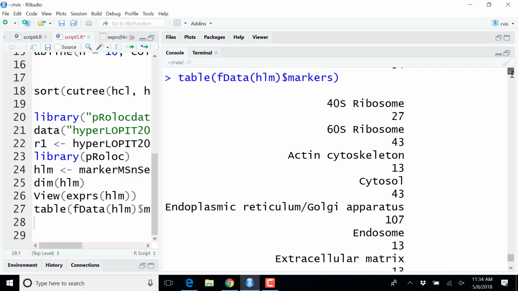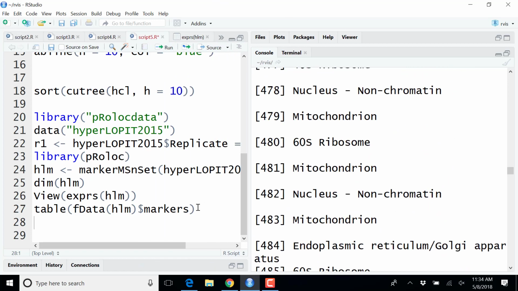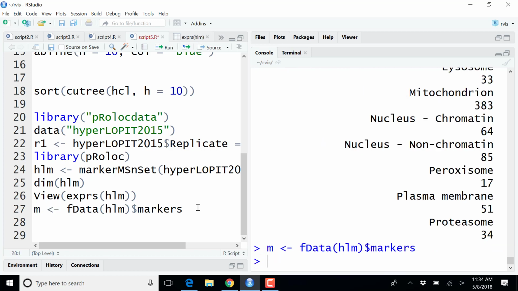Among these 900 or so proteins, we have 27 that are annotated as belonging to the 40S ribosome, 43 annotated as 60S ribosome, 13 actin skeleton, 43 cytosol, and so on. And this is available in one of the feature variables. Okay, let's extract this one to maybe something we call M. Okay, so now M is a vector that has one element per protein, and it says mitochondrion, if that protein is mitochondrial, nucleus, peroxisome, and so on.